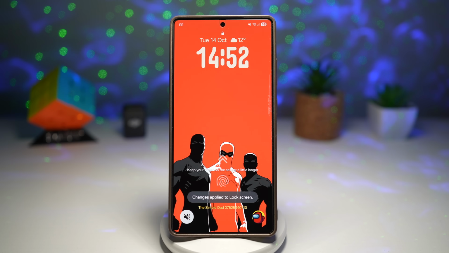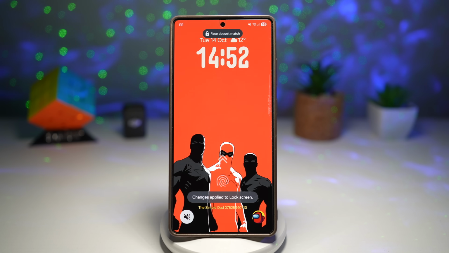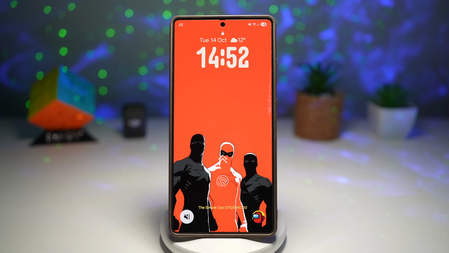So there you go. It adds a personal and premium touch every time you unlock your phone. This is a small detail, but it's a big style upgrade on your Samsung Galaxy device.